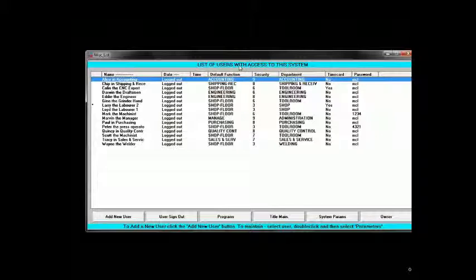And in the bottom left corner, there's an Add New User button. So if we click that, the system will prompt us to add a new user. Login name, user initials, and a password are required. So for this example, we'll make up a name. Let's say Harry.